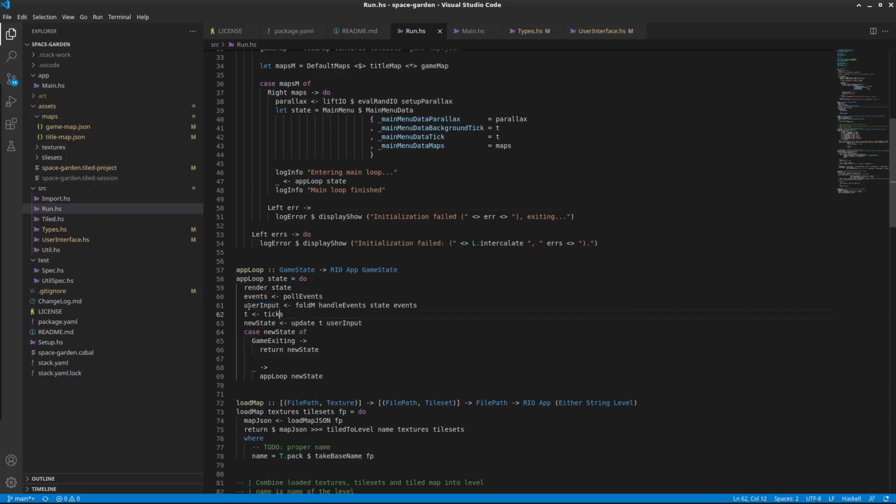Then we take the ticks, so how much time has elapsed since the beginning, and we are calling update to update the state. This is because this line will handle all the user input. So if the player is pressing the buttons, manipulating the controller, this handles those.